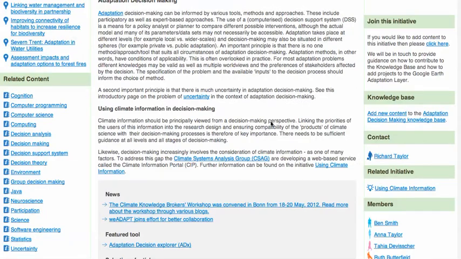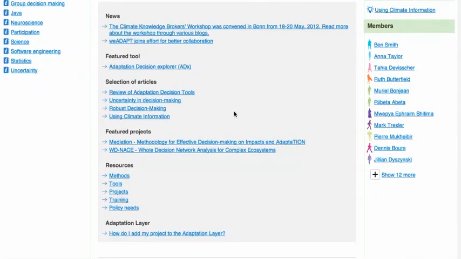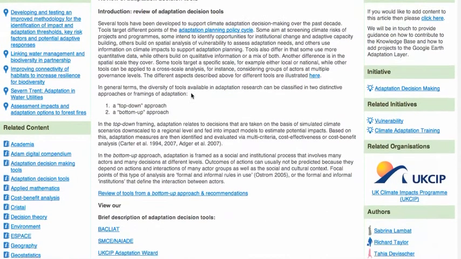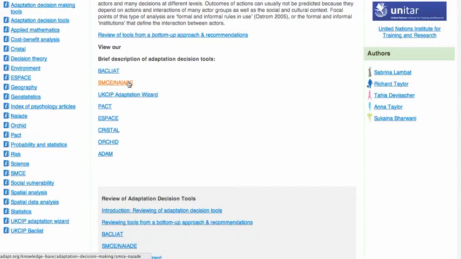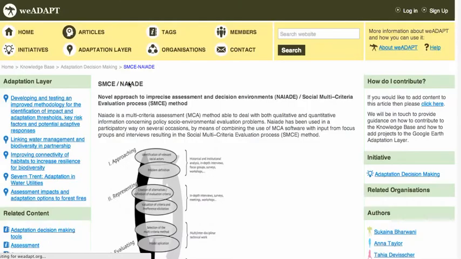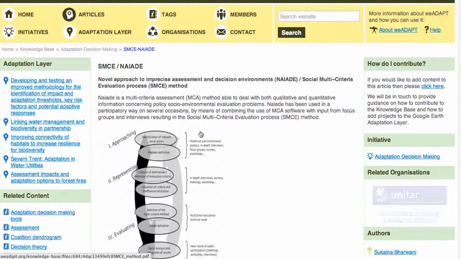Right, going back. What else is on this page? Selected articles. A review of adaptation decision tools sounds perfect. Right, so there are lots of tools listed here. I wonder what this one is. NAIDA, a multi-criteria assessment method. Okay, well that would be useful for assessing the strengths and weaknesses of different adaptation options, which is actually something that I come up against quite a lot.